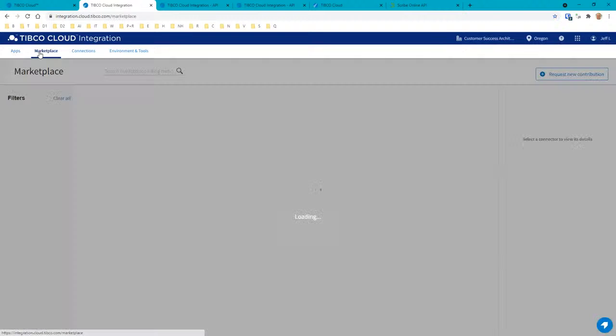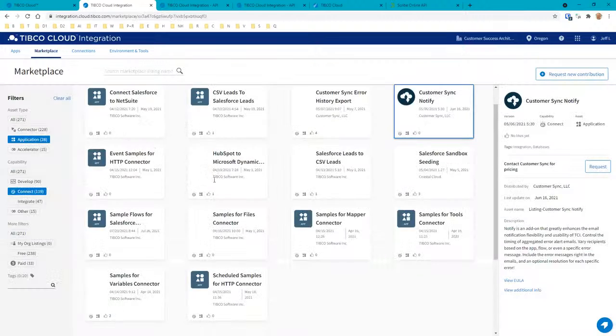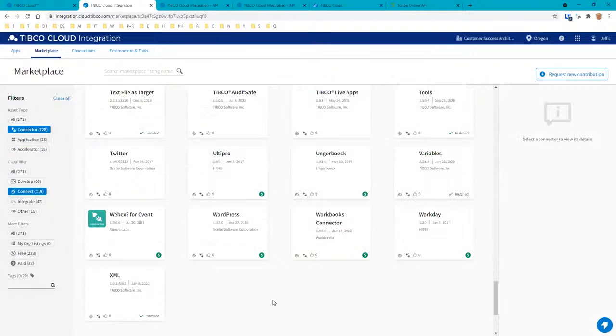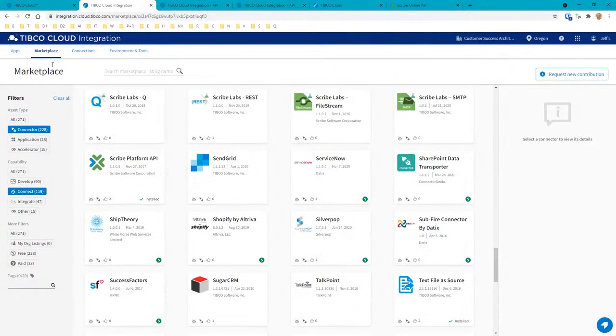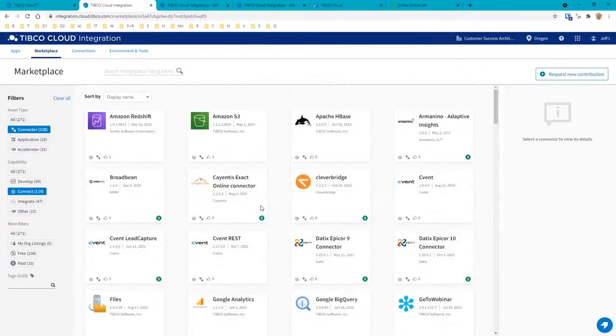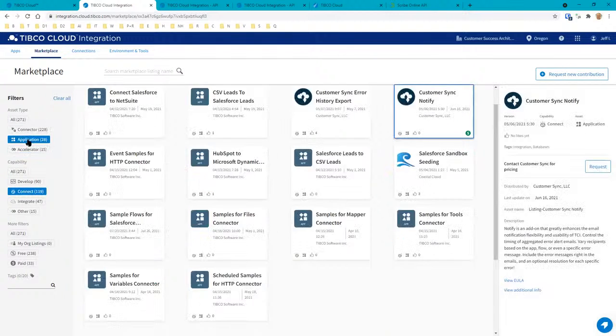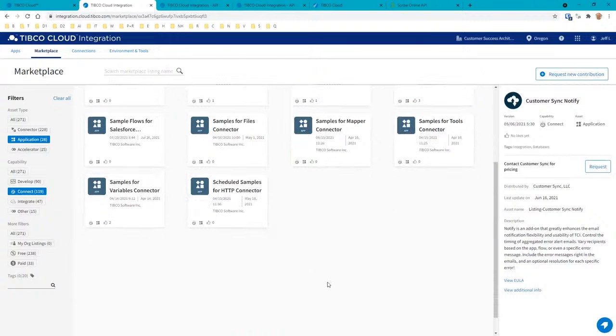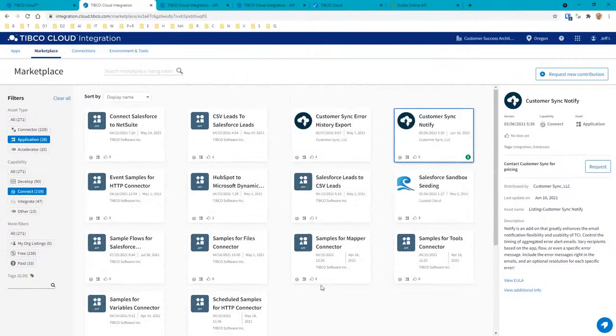Within the marketplace, there are plenty of good examples for using the built-in connector. You can head over to the marketplace, head over to asset types, and choose connector, and then you'll be able to see the ones that we have for using the platform API connector in here. All right.